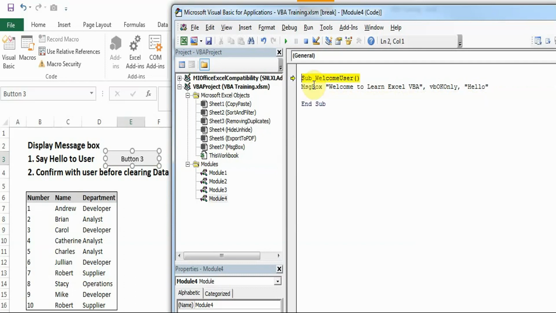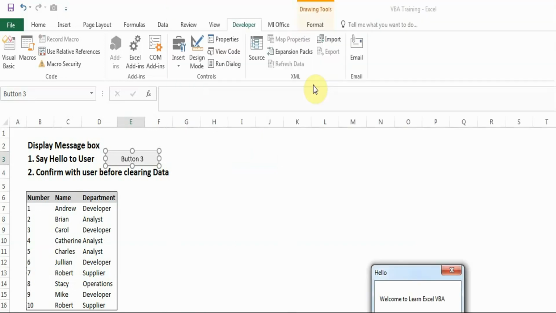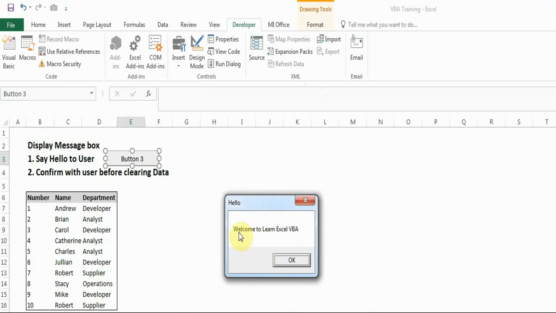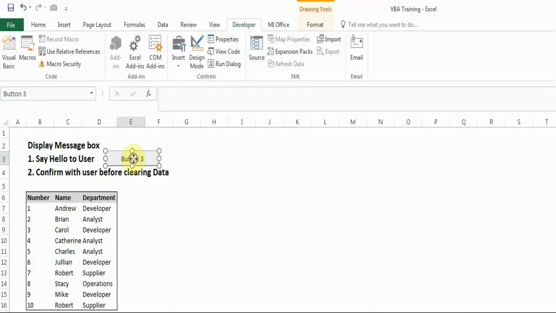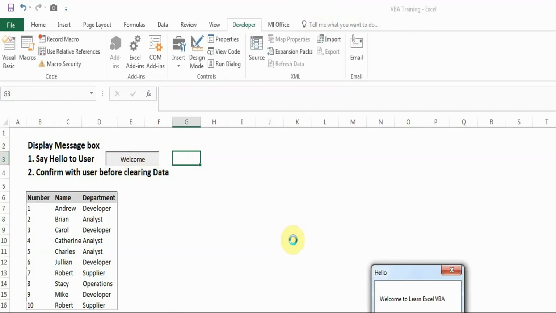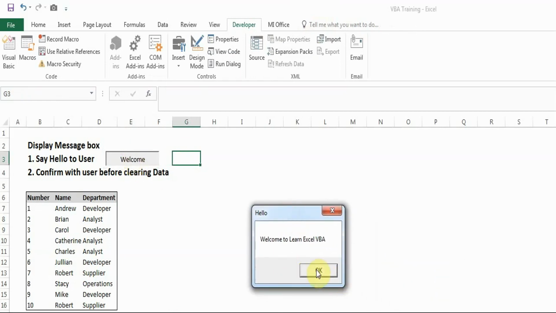I'll just press F8 to run this. As you can see, it now says welcome to Learn Excel VBA, which was what we wrote in the prompt section. And we just have the OK button because we selected the button type as vbOKOnly. And we have hello here because we wrote hello in the title section. So I already have this assigned here. I'll give this a name, Welcome, and try this. As you can see, I'm getting this box now.